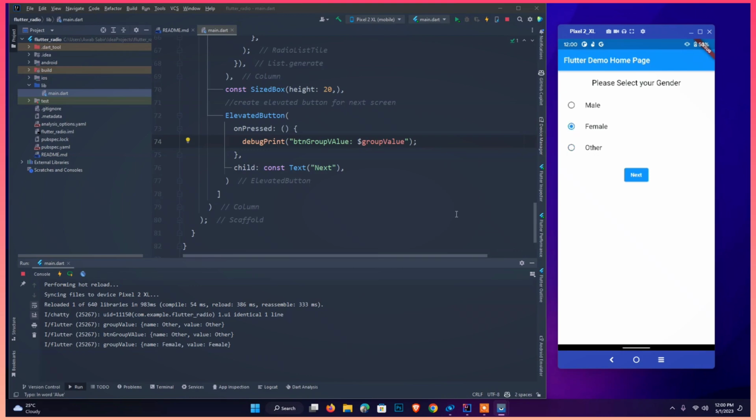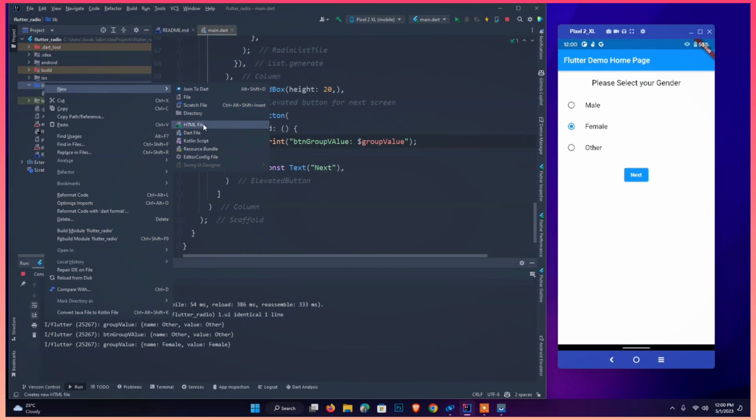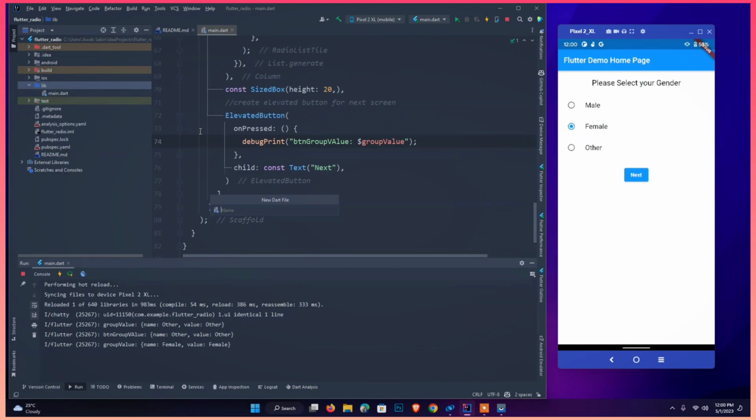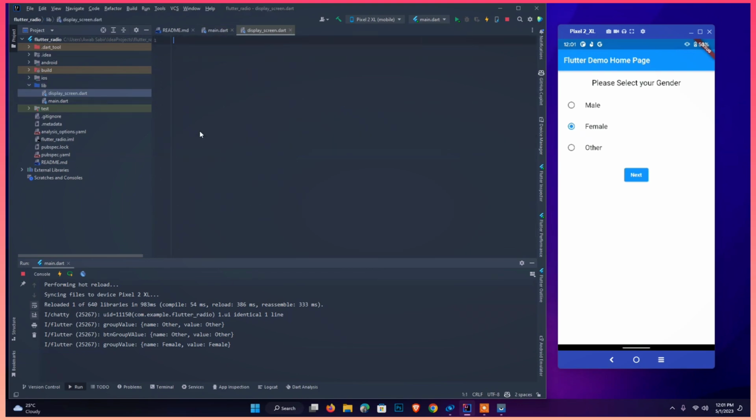Okay, so we need to create a new screen, and that we use to display data, and I will create here display screen. Okay, so as usual, I need to import Flutter material and create a stateless class. The name of the class is selected value.